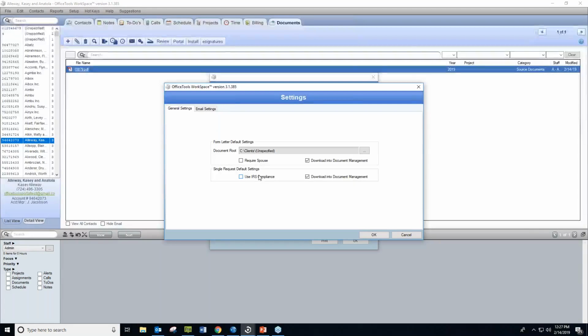If you're going to run the gamut, you're going to send out engagement letters and maybe some organizers, or a combination of both your e-file forms and other things, then you don't need to check this by default. But just keep that in mind. This is an option for you. And if you are primarily going to do your 8878s and 8879s, please check this box. It'll just help out.